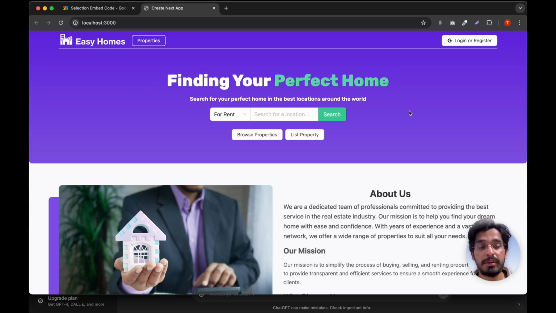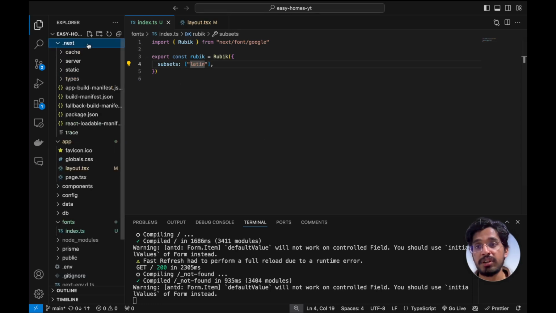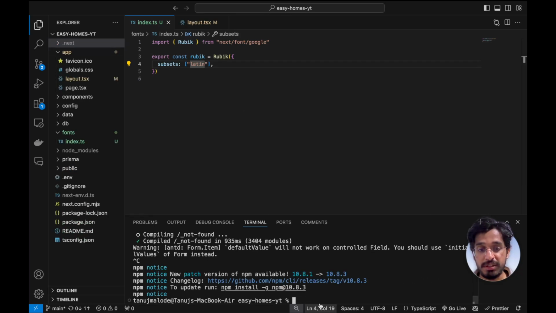And let me just talk about why we actually need to use Next.js fonts. Whenever we build our application, using npm run build, which I'll actually show you, we will be using this .next folder, which holds the static assets for our application. Whenever our application builds, it will fetch from this folder. So let me just do an npm run build.